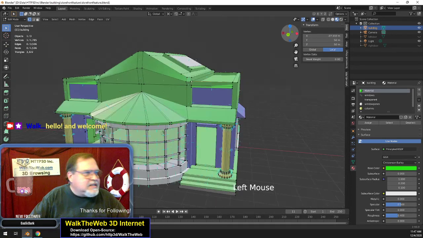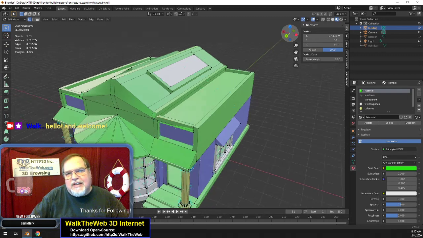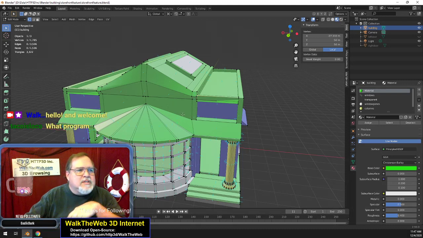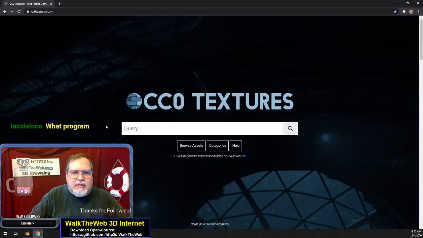So checking in, let's see, what do we got here? Yeah, I really appreciate it. Welcome in. So we're building this in here and then going to drop it into the WalkTheWeb environment. I'm using Blender. This is Blender 2.91, I believe, the latest.